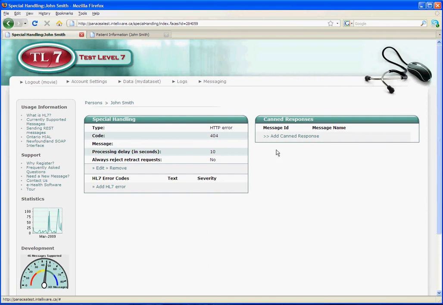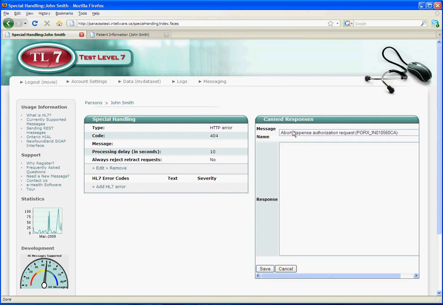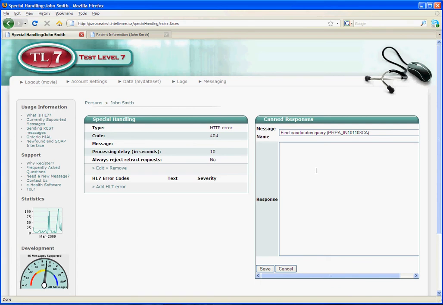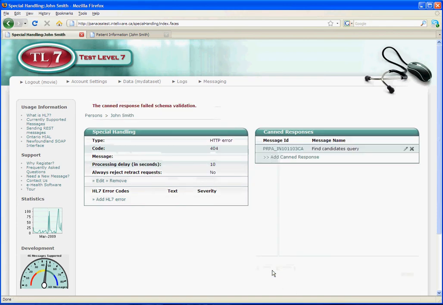However, let's further constrain it. Let's say that if we get exactly the find candidates query, then we'll be able to respond with some custom XML. We'll just say some XML. So what this means is that if any other message comes in with John Smith as the author, then we'll have an HTTP error. However, if a find candidates message comes in with John as the author, then it will respond with a custom XML.